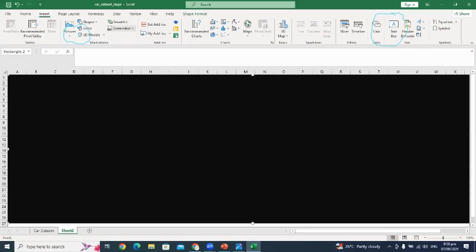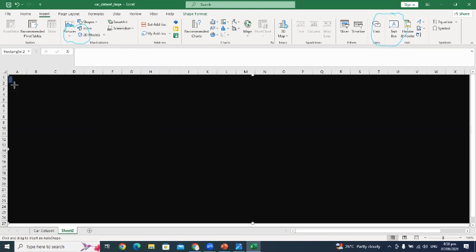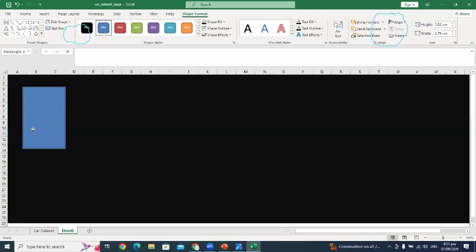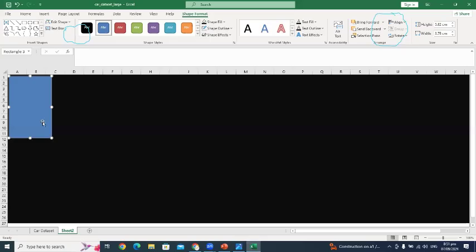You go to your insert, shapes, and then you draw. I think it's a bit narrow, so you need to place it very well. For those of us that have an artistic eye, you will enjoy this, in the sense that when you are placing it, it has to be aligned properly. So now our first rectangle has been drawn, but it is white in color.